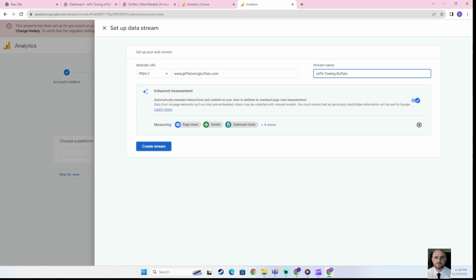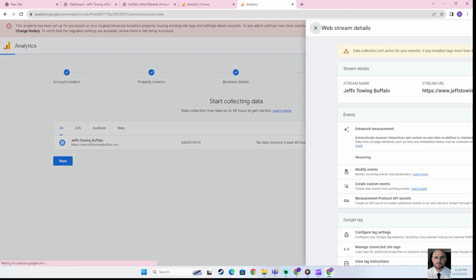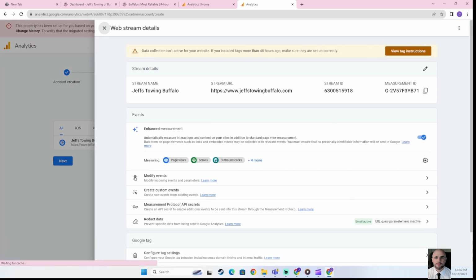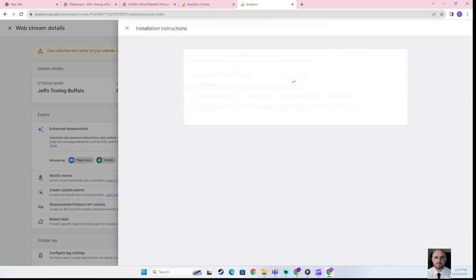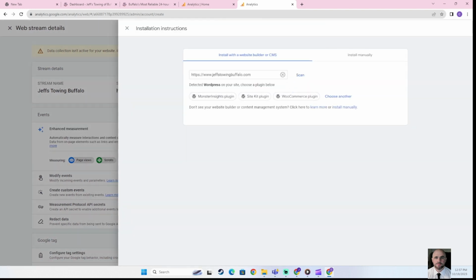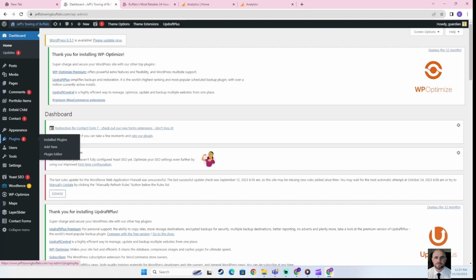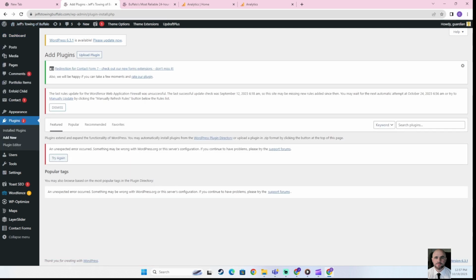All right. So here's what we want to do. We want to hit create stream. So now it's going to give you a stream ID, installation instructions. So we're going to scan our website so it knows it's a WordPress website. This is the plugin that I recommend, Site Kit plugin. It's really good. So you're going to log into your WordPress dashboard, which I've already done. You're going to go to add new, and then you're going to hit Site Kit.